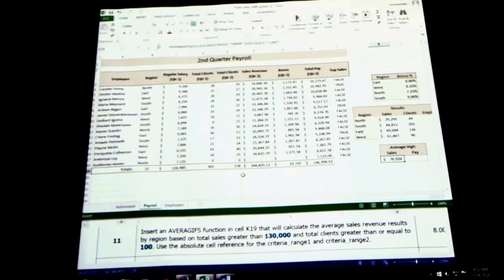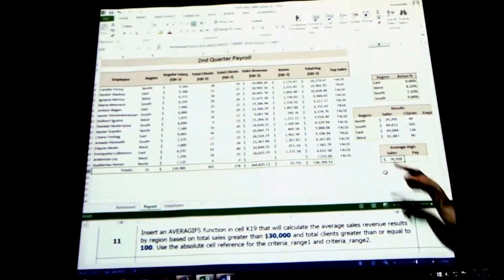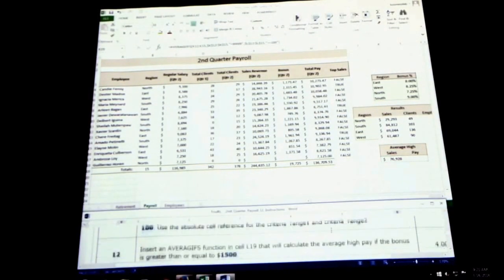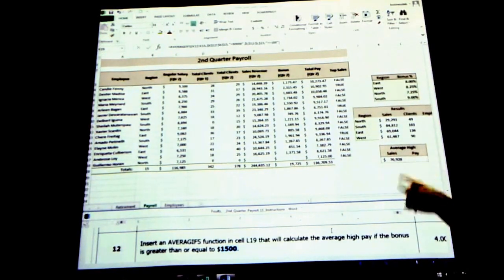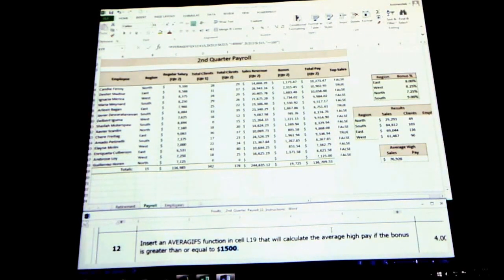What else? Alright, yeah, if these values aren't right, then it's not gonna come out correct. Okay, good. So we'll move on to the next one. So of course, we have average high sales. Now we're gonna find the average high pay using the same function, this time only one criteria.